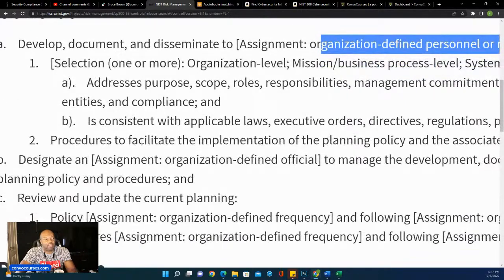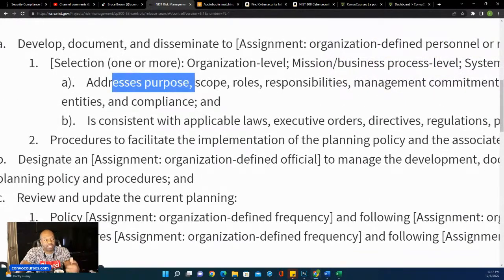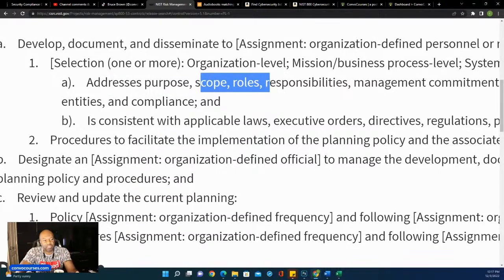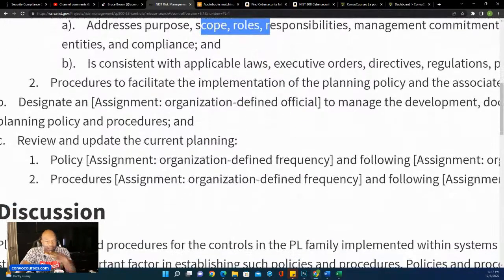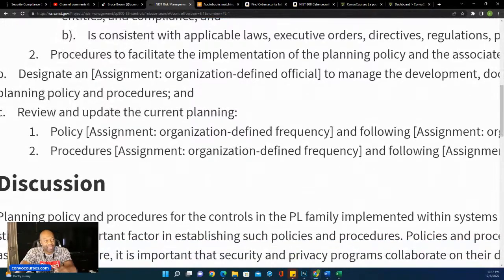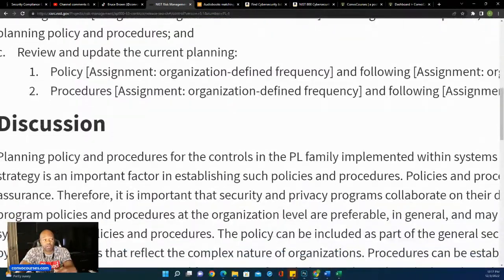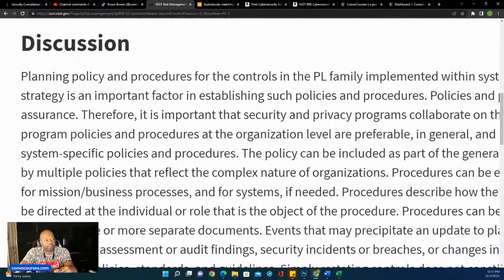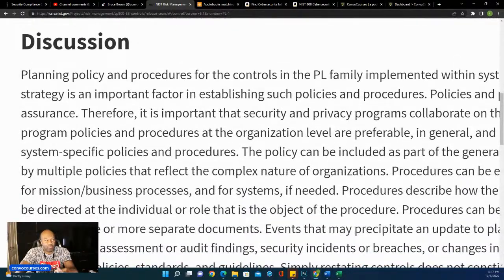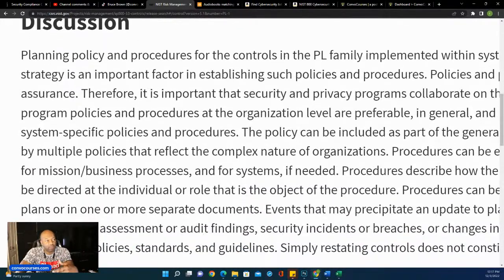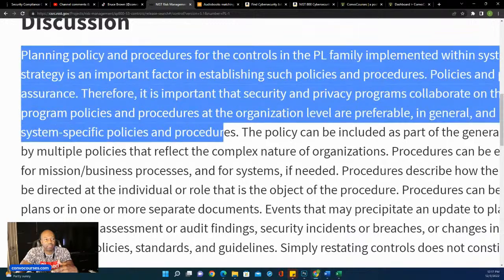And what are they going to have in there? They're going to address the purpose of the document, the scope of the document, the roles, the responsibilities. Every policy has this breakdown, just like what you're seeing here has that exact breakdown for the federal government. Now, what are we going to have inside of the policy? This tells you what you're going to have in the planning policy.